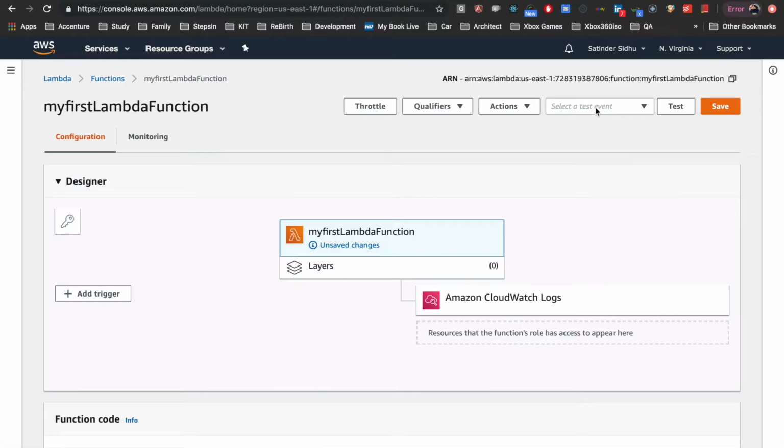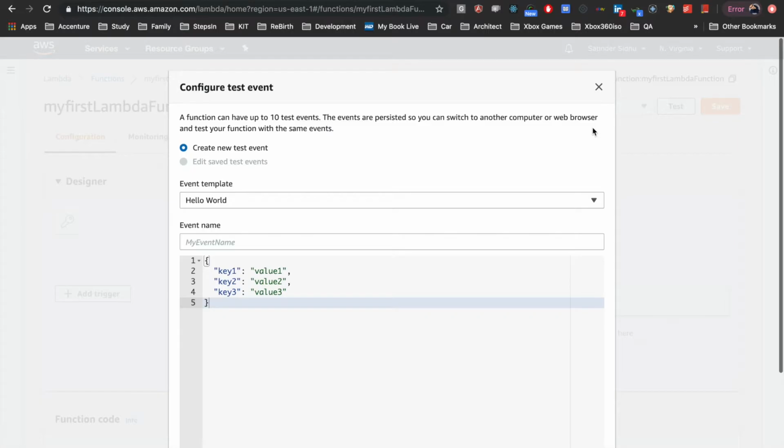To create a new test method, we need to go to the top right section and click on configure test events.